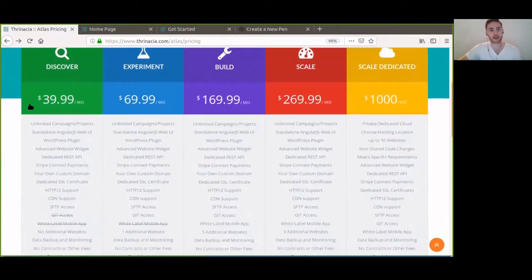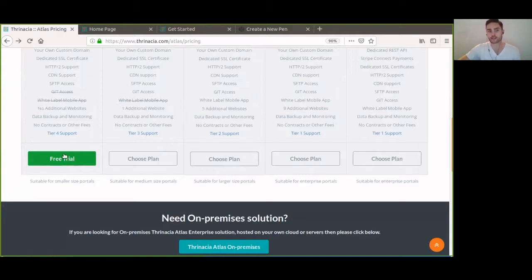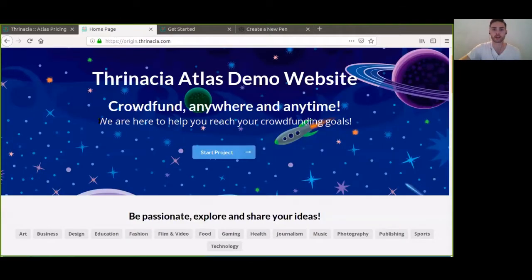So as you can see, you can start off with just the Discover plan here, and there's also a free trial, so you can test out to see if you like the features on here just to make the right decision. So once you've actually purchased the crowdfunding subscription plan, you'll have your own crowdfunding platform.